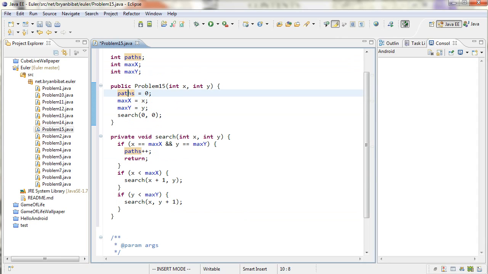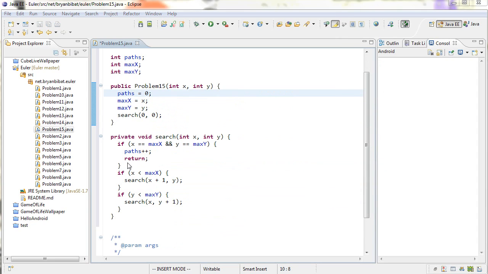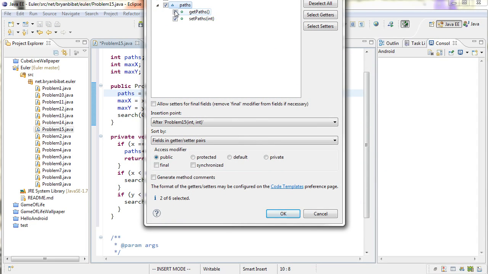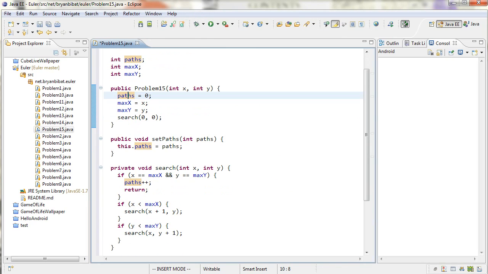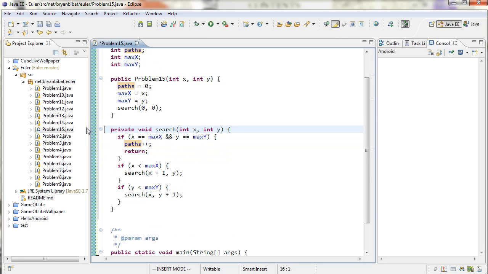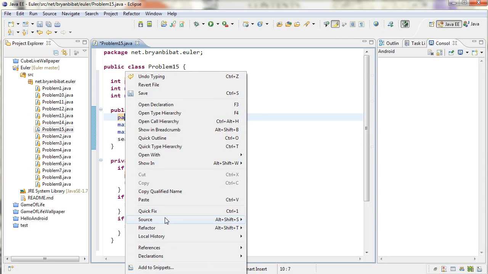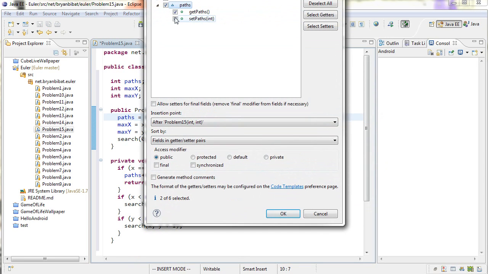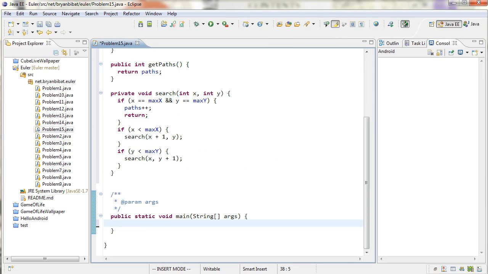And something for the paths. Source, generate getter and setter. Just get the paths. That is wrong. Get paths. So let's test it out.